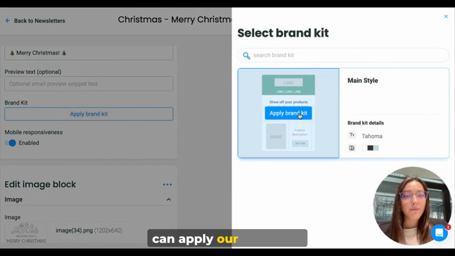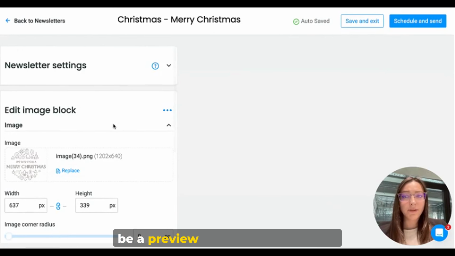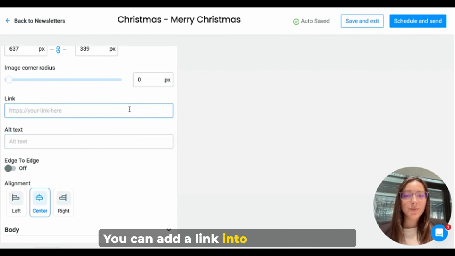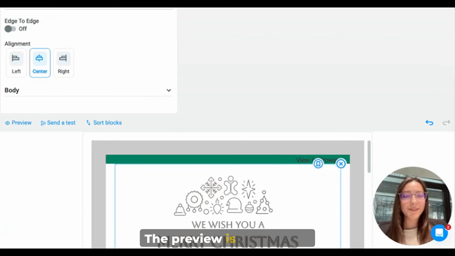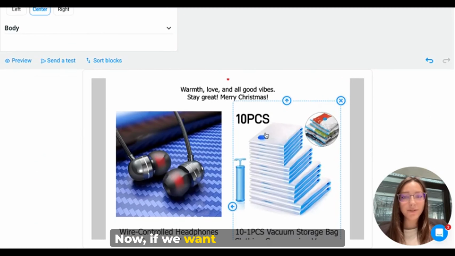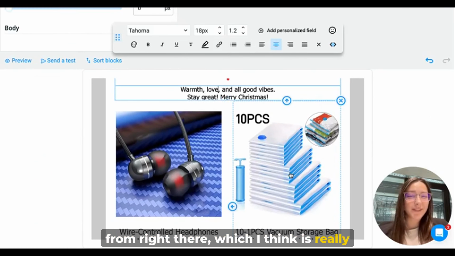You can apply our brand kit. You can change or replace this image here as well. And I'm also assuming there's supposed to be a preview over here, but it's not giving me anything. You can add a link into that newsletter. Oh, the preview is down here. Okay. I'm glad that we have at least a preview to look at. Now, if we want to, we can also just click any of these things and edit it from right there, which I think is really nice and easy.